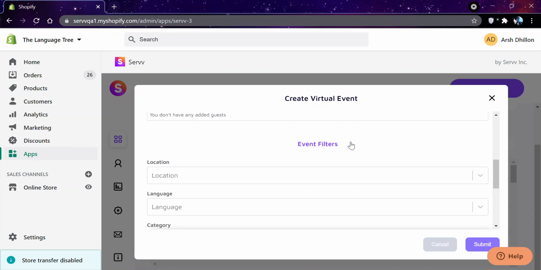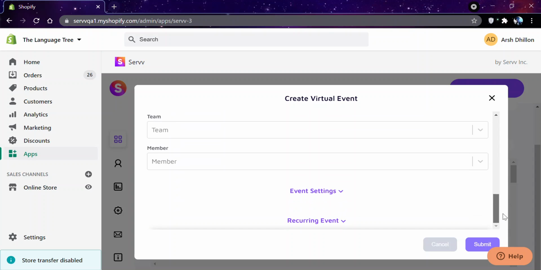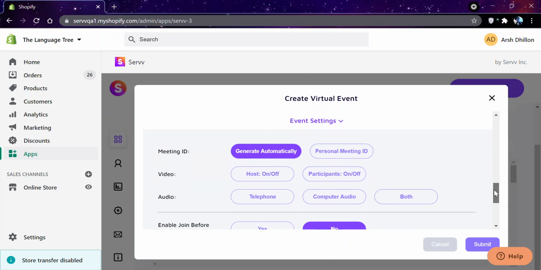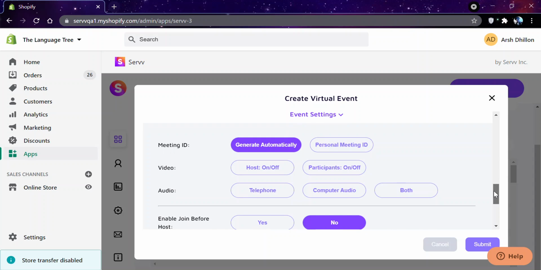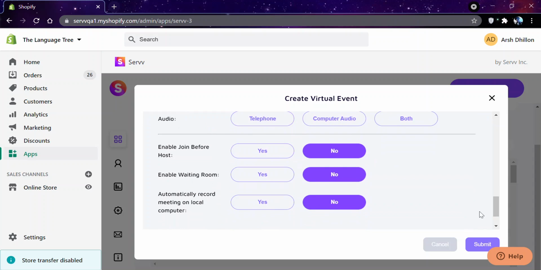The event filters here are subjective to each store. They depend on how you customize the store and will change based on that. You can change them when you create an event and you can pick any that you like. The event settings allow you to change the settings of the Zoom meeting that will be created. Our Serve app is linked with Zoom, we have a partnership with Zoom. The meetings are created on Zoom. You can change all these settings that are available here.